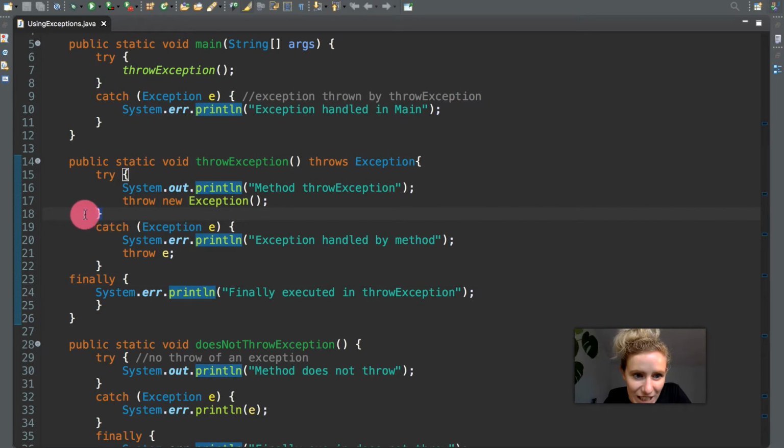The one case in which the finally block will not execute is if the program exits early, for instance, if it uses System.exit, but we aren't going to use that just yet. That's the only thing that will allow it to exit early. So we have here our finally and our method. This is called throwing an exception.